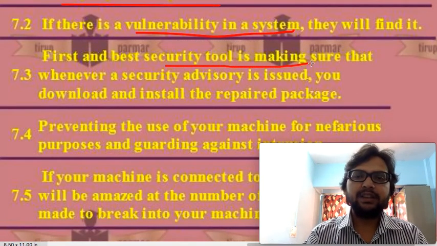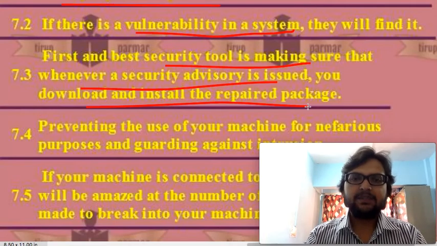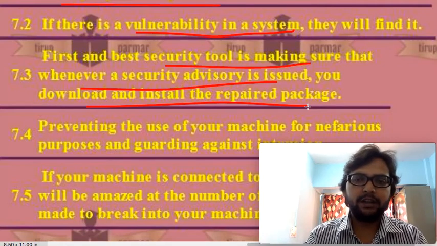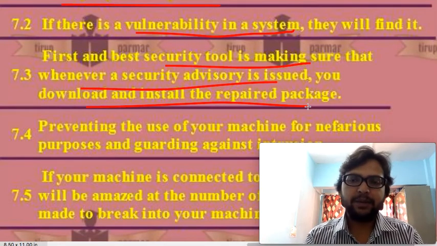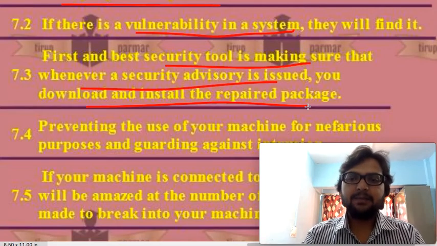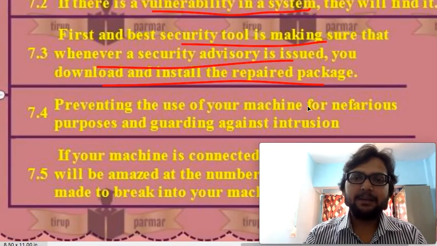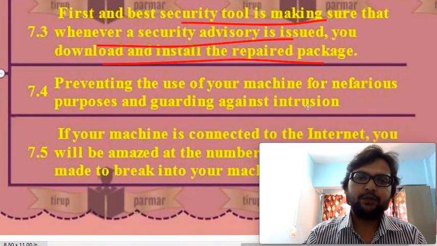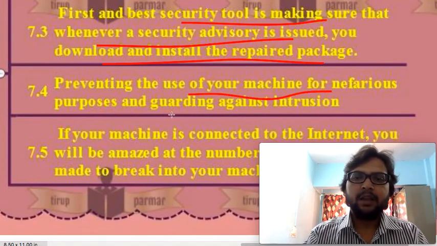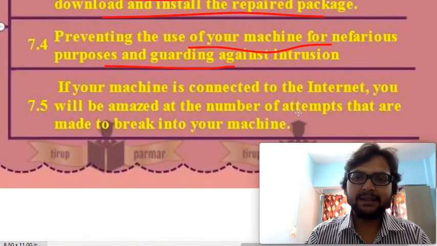The first and best security tool is making sure that whenever a security advisory is issued, you download and install the repaired packages. That means always keep your antivirus or whichever software you are using to monitor or secure your system up to date. Why should it be up to date? Because there might be loopholes, problems or errors in that software, and whenever the company sends an update, that is the only way they rectify those bugs or errors. This prevents the use of your machine for nefarious purposes and guards against intrusion. Intrusion means any unauthorized access.